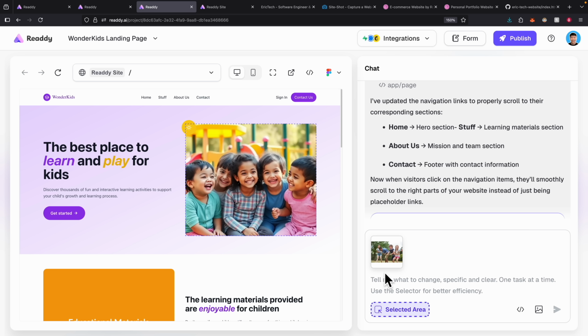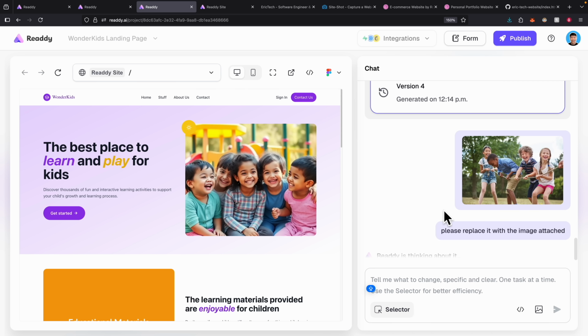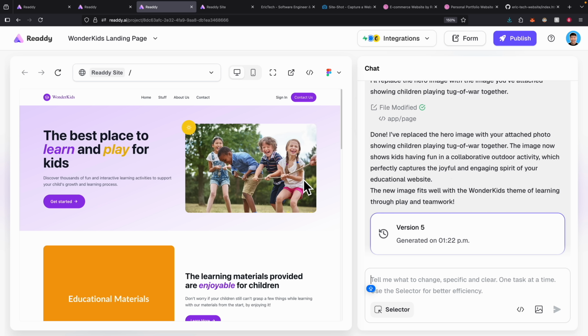Now let me show you how you can change the image on the page. So let's say if I were to select an image, and here I want to change this image to the image that I have attached. So now if I were to send this request, all right, so now you can see that we have the image changed to the one that we just uploaded, which means that we can also attach our own images when it comes to building our websites.